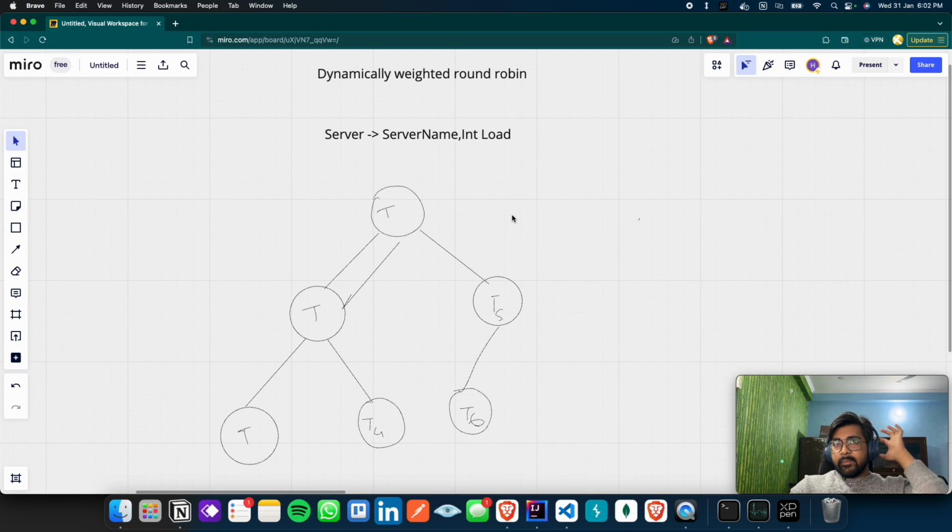So first is dynamically weighted round robin. Dynamically weighted round robin is based upon a min heap. Min heap is basically an auto-balancing tree structure, in which the element with the least frequency is always on top.